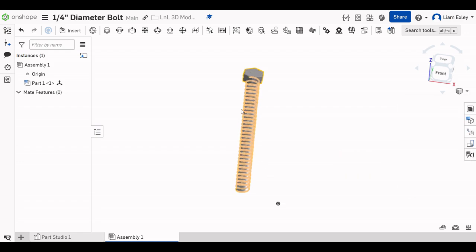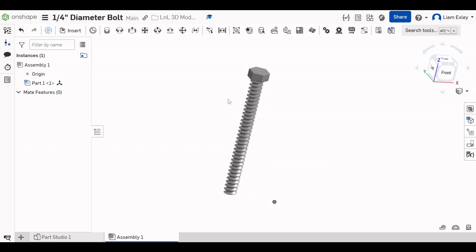So that is all for this introduction to configurations and of course variables.